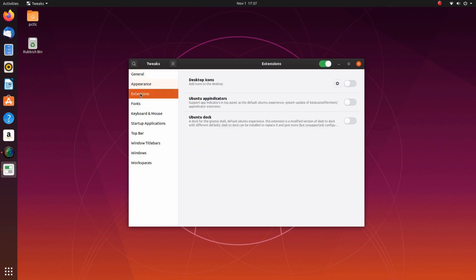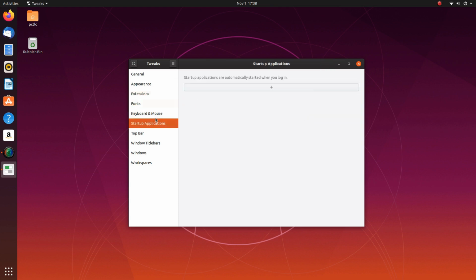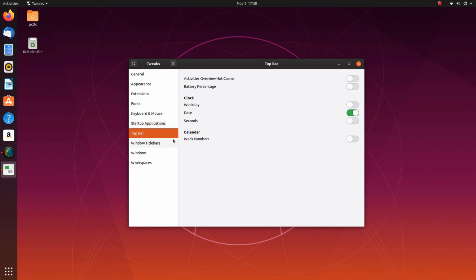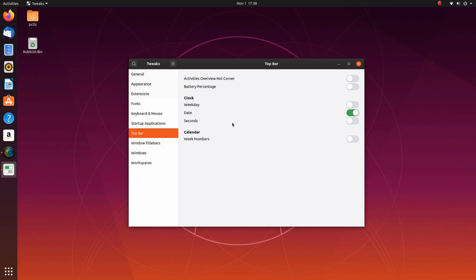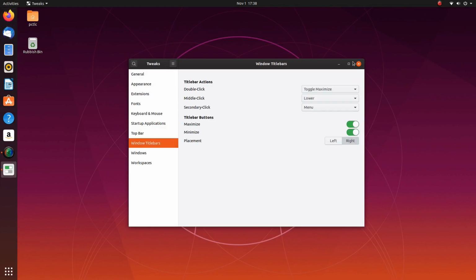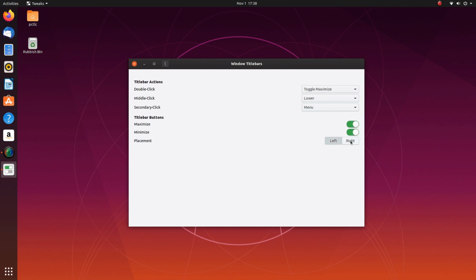Change the appearance, mess around with some settings on extensions if you've got any installed, change your fonts, keyboard and mouse, startup applications you can add here if you need to. The top bar, you can add the activities overview hot corner, which is that one there, or you can turn it off. Window title bars, you can turn off these title bars here and here and just have the close button, or you can turn them on. Placement, you can have them on the left or you can have them on the right.